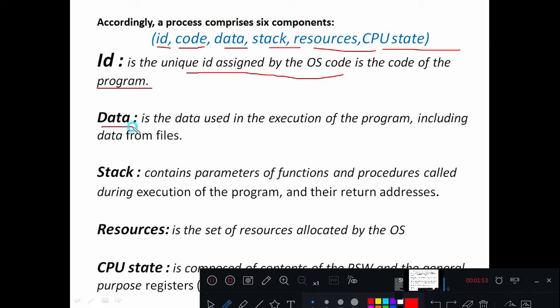Next, the second one is the data. It is the data used in the execution of a program, including the data from the files. So the data which is inputted for a program or a process might come from the inbuilt database, or in real-time applications, the user can enter the data through a keyboard. So this is the input which is fed to the program for its successful execution.